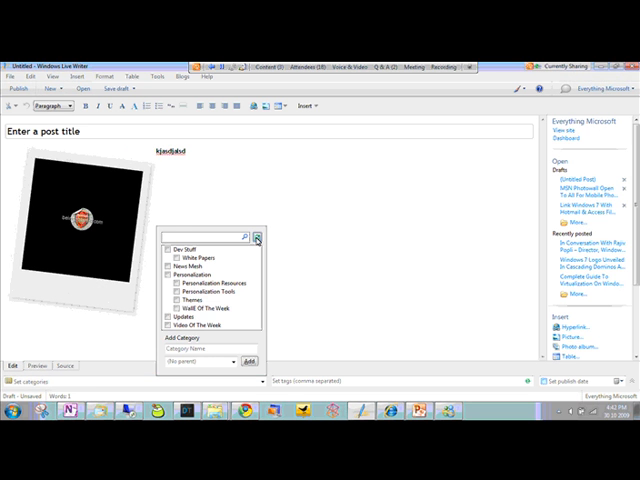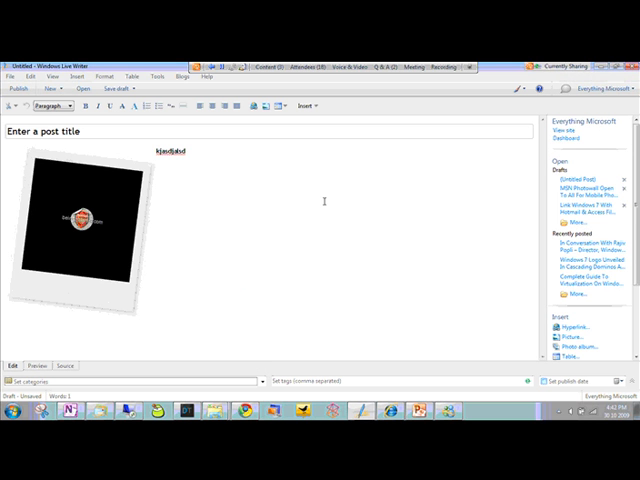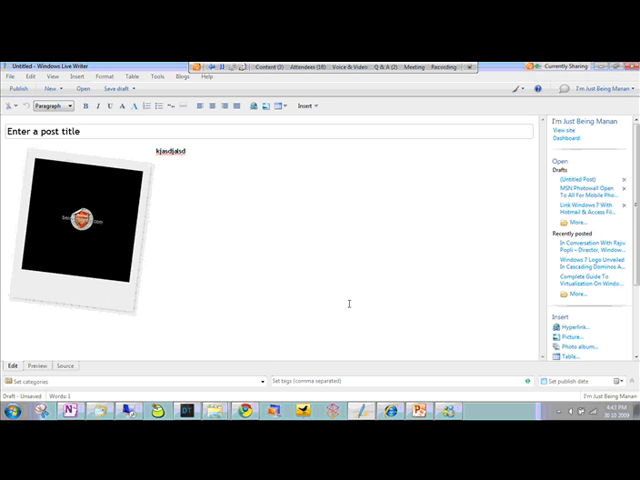Your categories now. LiveWriter will automatically sync the categories that you have online on your actual blog. So it's not some random category. Let's say I go to my main blog, and these are the categories that I have on my main blog, so I can select one and it will fall into that WordPress category itself.